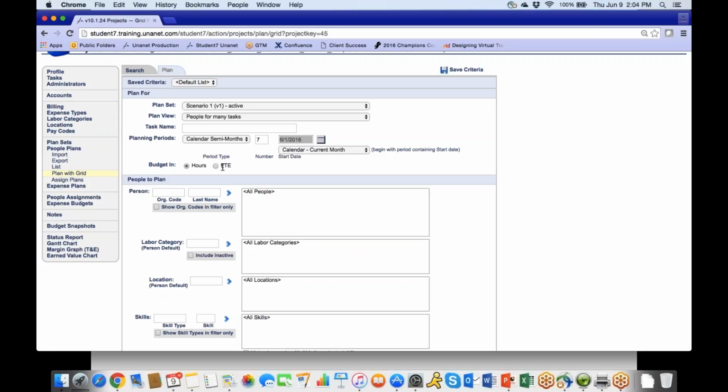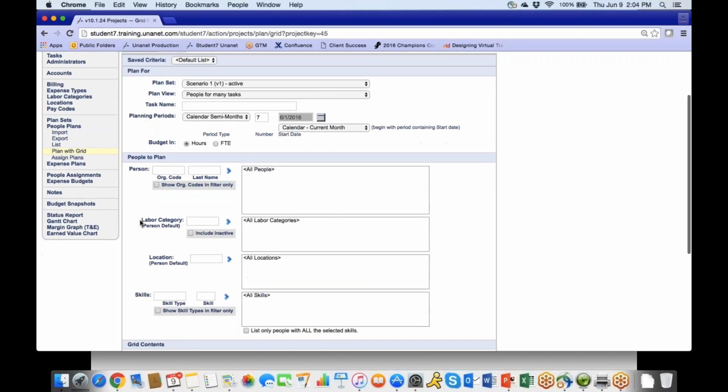Or if you're doing TBDs, you might want to plan 3 people. You can do that as well for the hours. So we'll do by hours for right now, and then I'll come back and switch it off to FTEs. So now it's the part where we're trying to identify what resources.